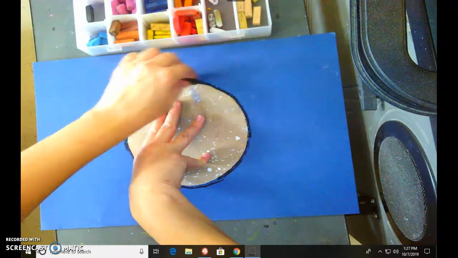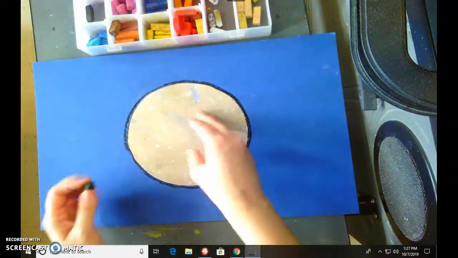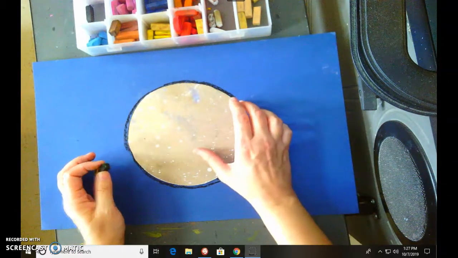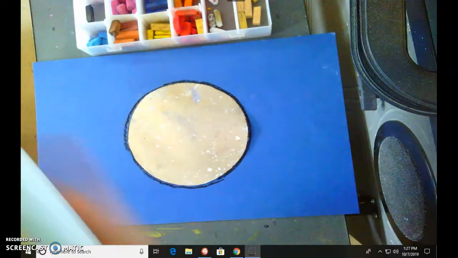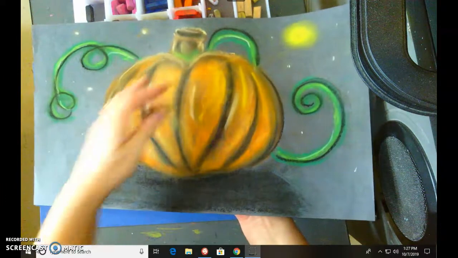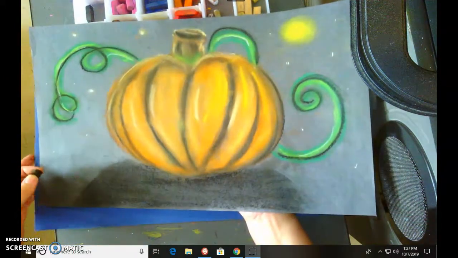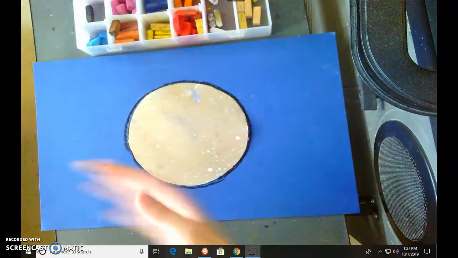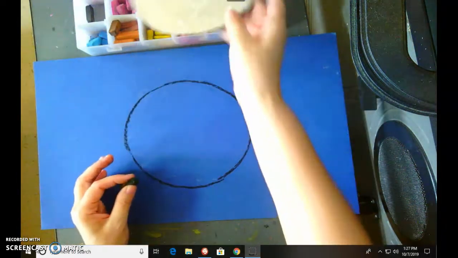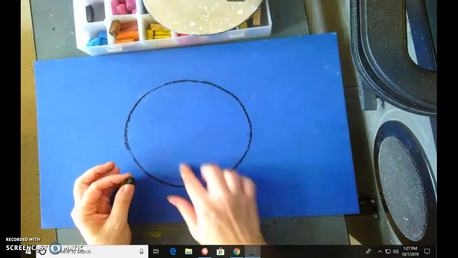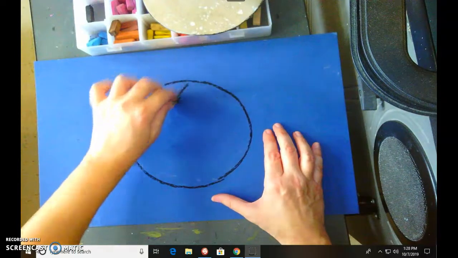We're also going to be talking about one of the art elements, form. We are giving this pumpkin form by using lots of curved lines. Look at how I curved all of these lines to make it look more three-dimensional. Form. Perfect. All right, we're going to actually come right down the center of this pumpkin and make a curved line.